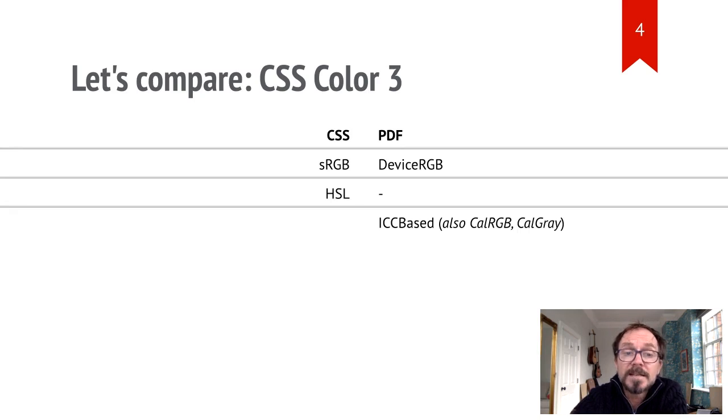Or I can embed an sRGB ICC profile in the PDF. There are other ways to describe a calibrated colour space in PDF. The CalRGB and CalGray spaces I've listed on the slide, but they're essentially a poor man's ICC profile and not fully capable of displaying sRGB. So I'll lump these all in together.